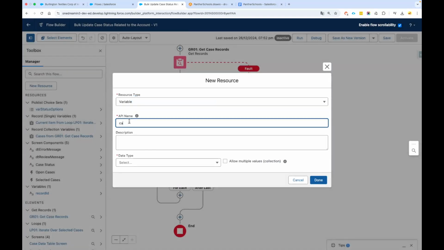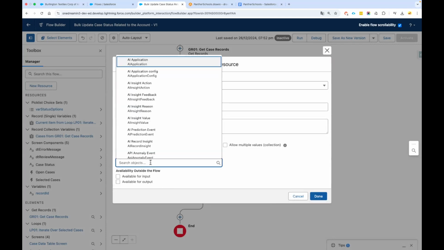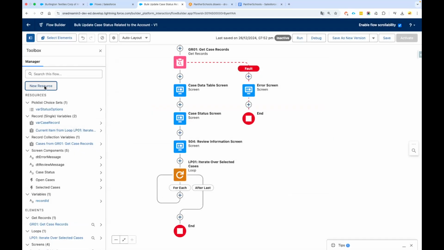Resource type is variable, and the first variable I would call where case record. This variable will be responsible for holding the information about the case that I want to update, what status I want to update and which case I want to update. The data type is going to be record and the object is going to be case. This is going to hold the information about a single case. That is why I will not check allow multiple values. Click on done. I will create another variable.